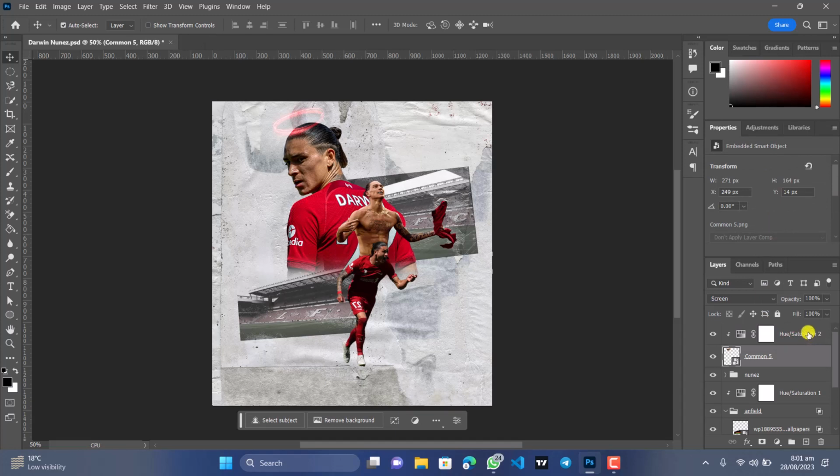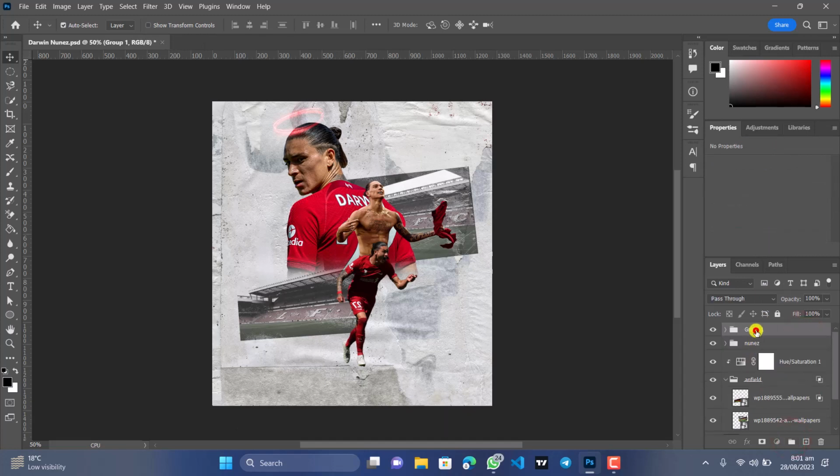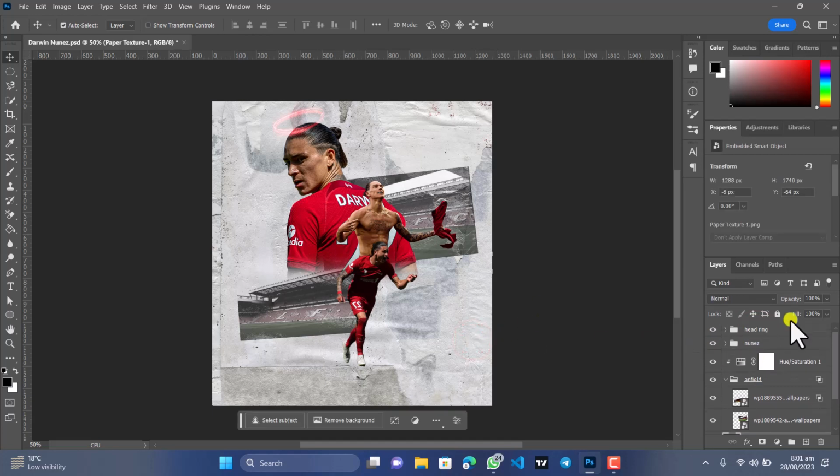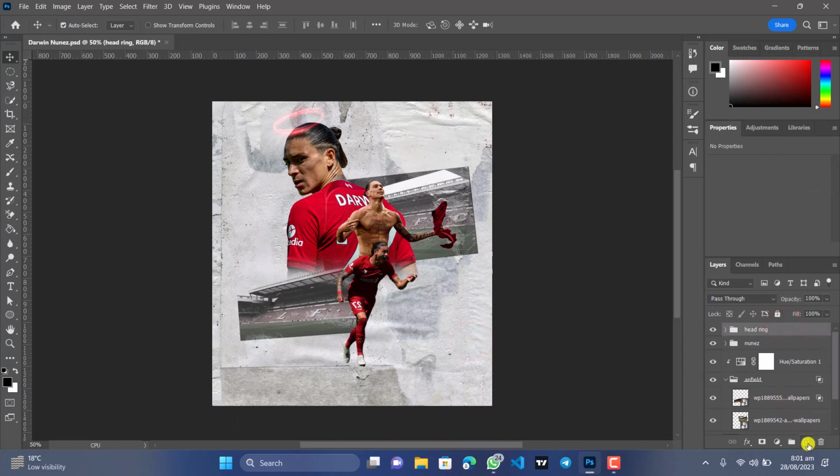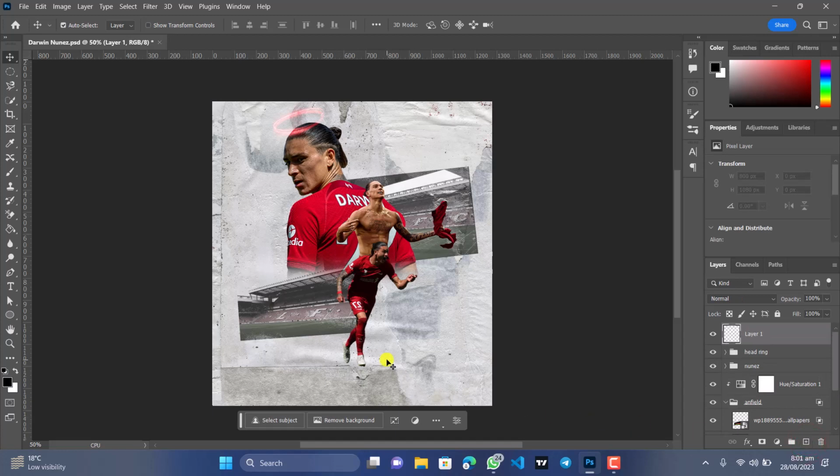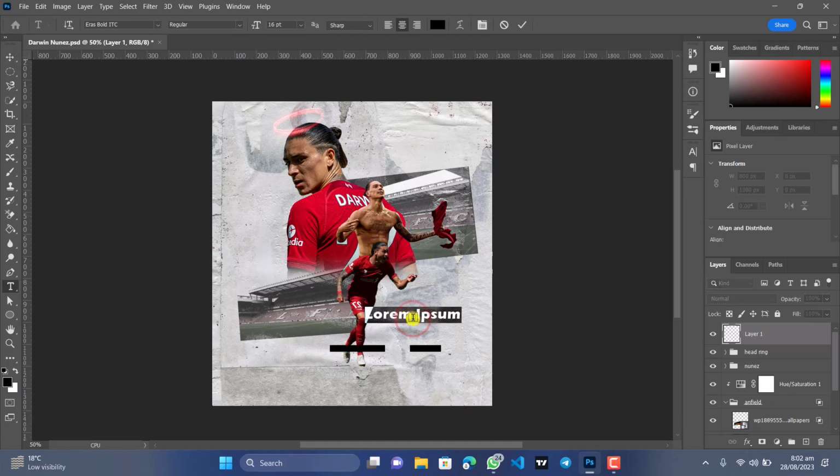We are red, man. Now I'm going to create another folder with that, the ring and its saturation. Now that's fine. Create another new layer at the very top, and I'm going to add some text to it.